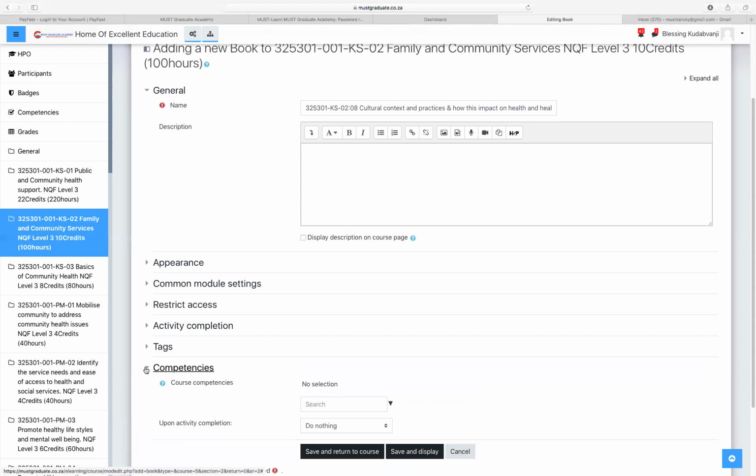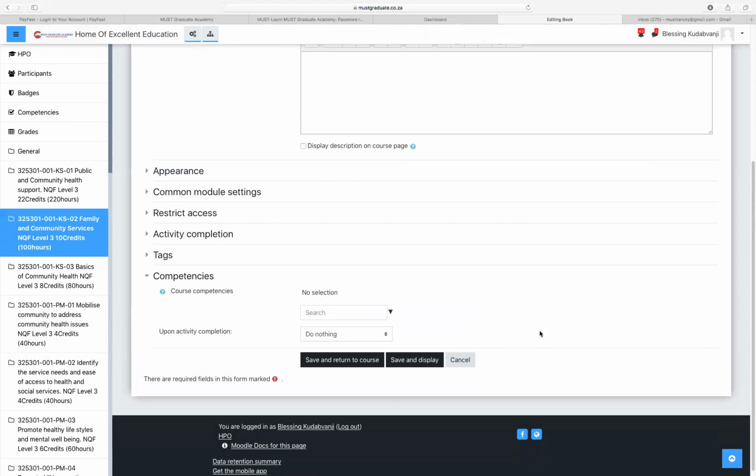Now, and the competence. When you talk of competence, do you grade them, or is there any competence for this particular resource? So course competence, I would suggest you leave it out like that.